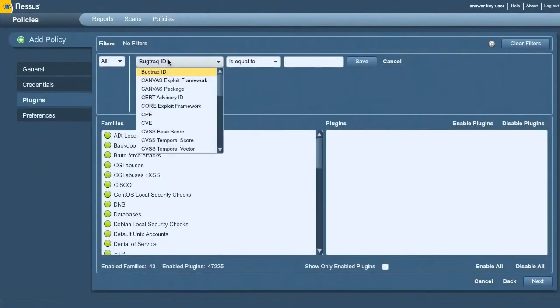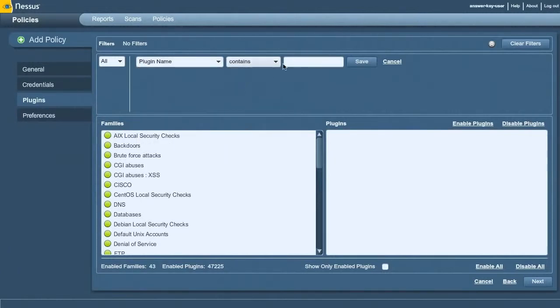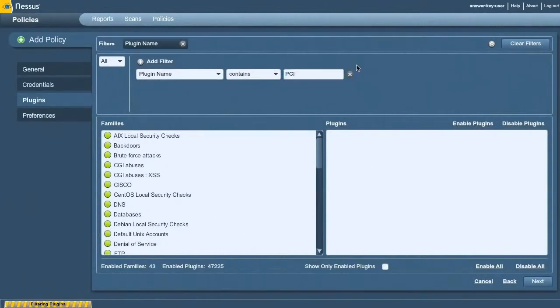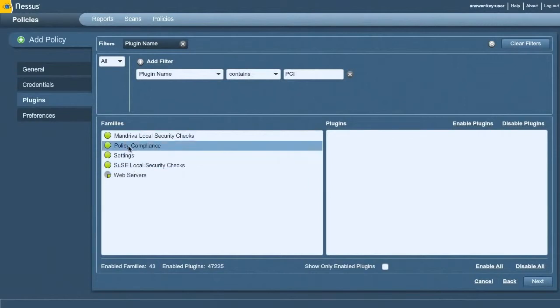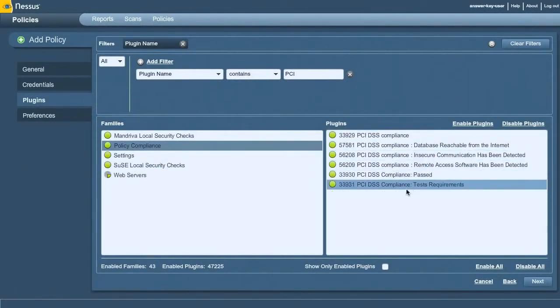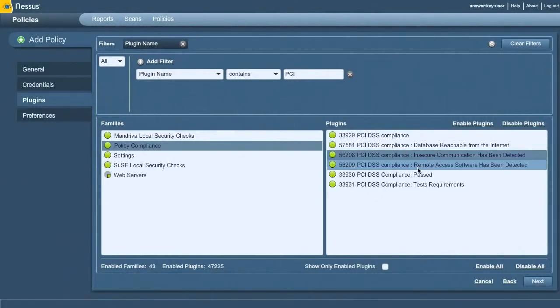So I can add a filter in here to find them, just to show you the filtering capability again. If it contains PCI, okay, policy compliance, PCI DSS compliance, all these plugins should be enabled to do that, and it will find if your scan settings match PCI, and all of the different aspects in PCI, such as insecure communications. So you'll key off these plugins when you run the scan.